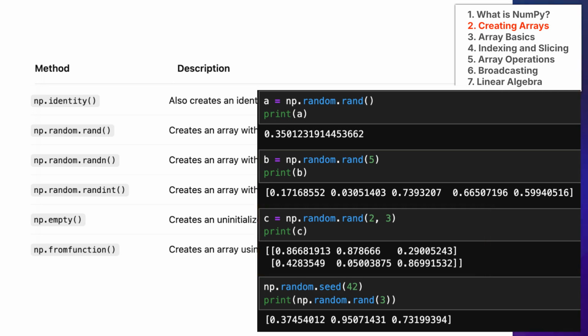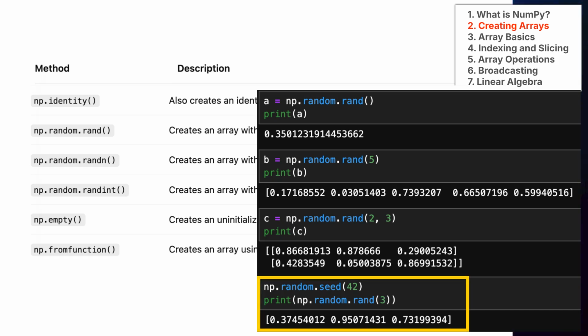If you want to get the same random numbers every time, you can use a seed. That is the last one. You can use any integer as the seed. The seed just tells NumPy, start your random number generator from this specific point so I always get the same random numbers. Then you can get the same numbers.